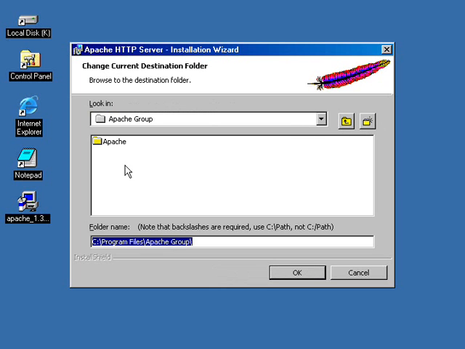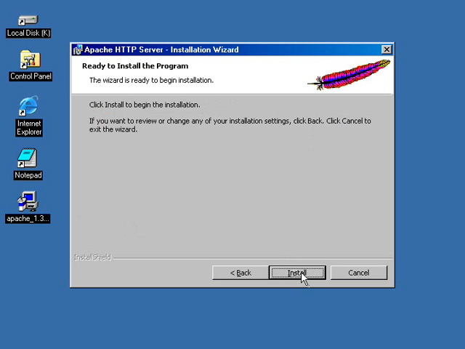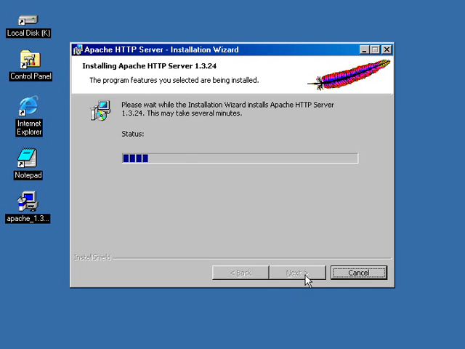Now for me, I'm going to go ahead and change this over to K drive, which is just a special drive I've set up for the making of this VTM. So go ahead and tell it OK. And now everything's ready to go, so I'll go ahead and tell it next. And we'll hit install, and away it goes. Now it's actually installing the software. It's installing the services. It's going to get things going, and it's just going to take a minute.